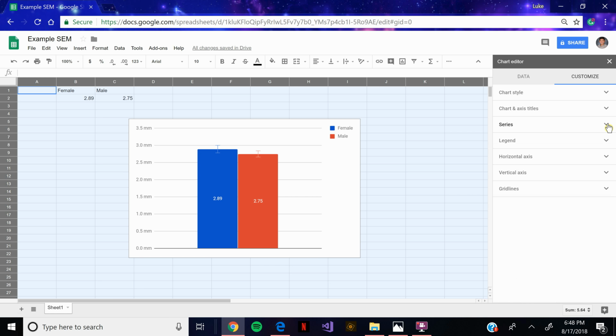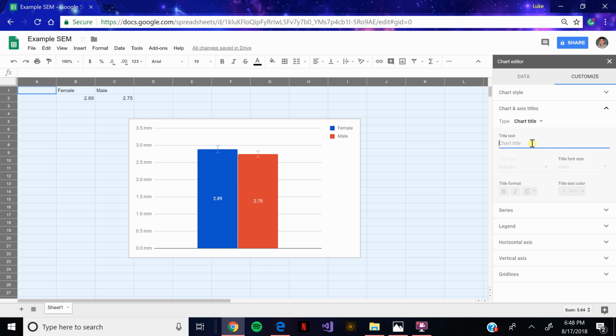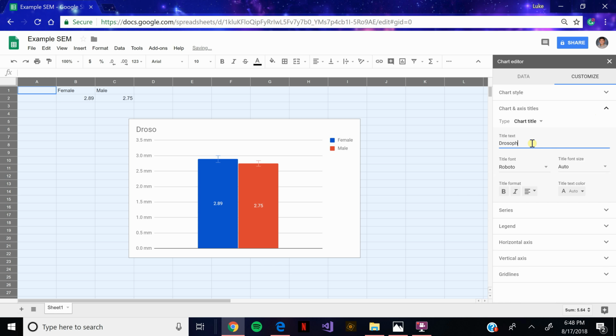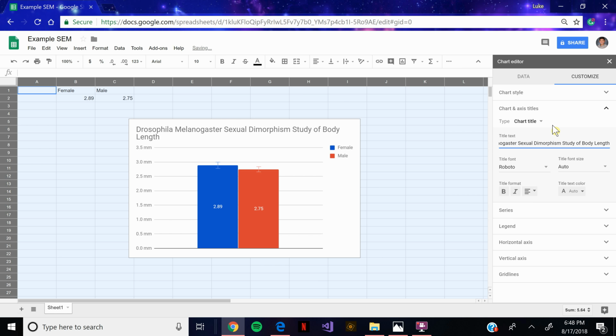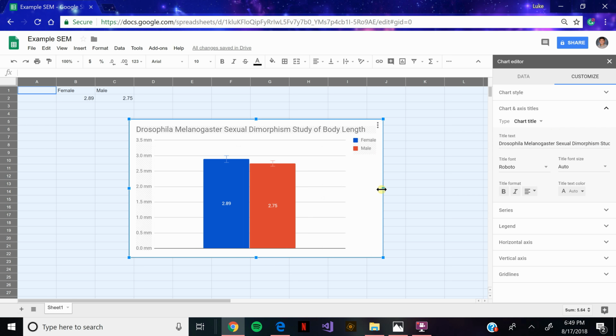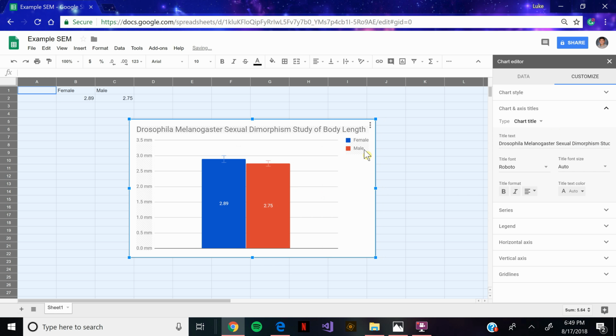Alright, so now you're going to want to add your titles. So in chart title, I'm going to add the title of my lab, which is Drosophila melanogaster sexual dimorphism study of body length. Now it wraps around because the chart isn't large enough, so you could go ahead and pull it. That way it all fits up there.